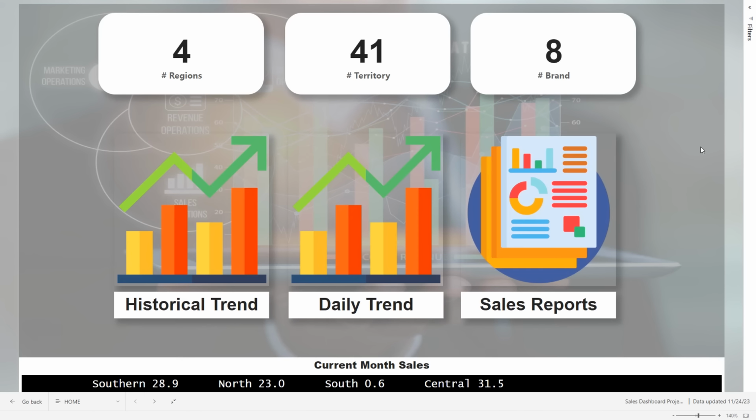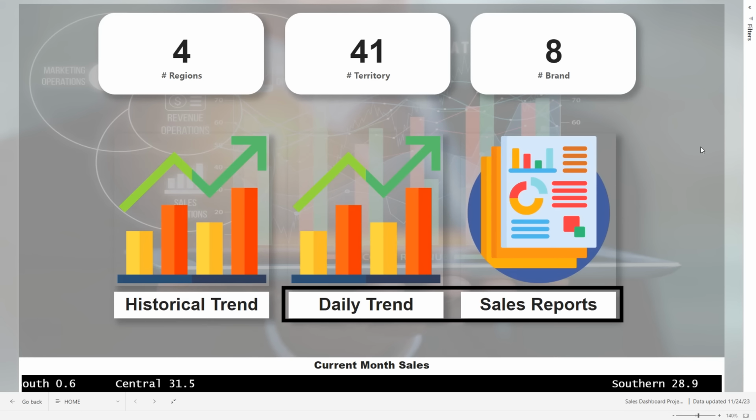We will be creating a powerful dashboard focusing on sales analysis for an FMCG company. Now, don't worry if you are new to this, I will guide you through it step by step. So what's in store for us in this dashboard? Well, we have everything from historical analysis to tracking daily sales trends and historical reports. This dashboard is your first one-stop solution for sales operations and management insights.